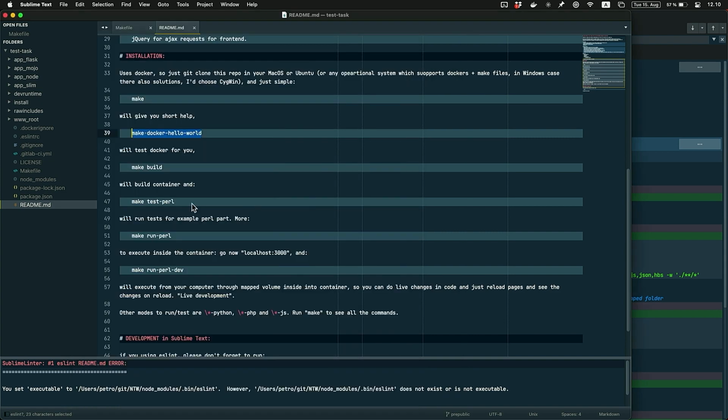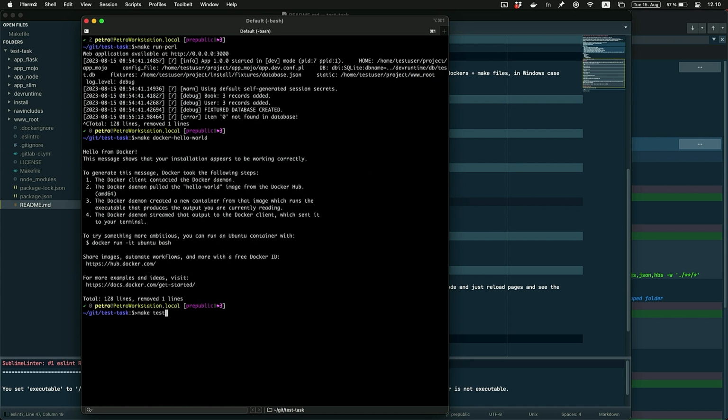We have make build, which will build the container for you. That's something that you will need to do after you pull this repo for yourself. And we also have tests for each language. There are 4 sets of tests that test exactly the same things for each language. So we could run make tests Perl.